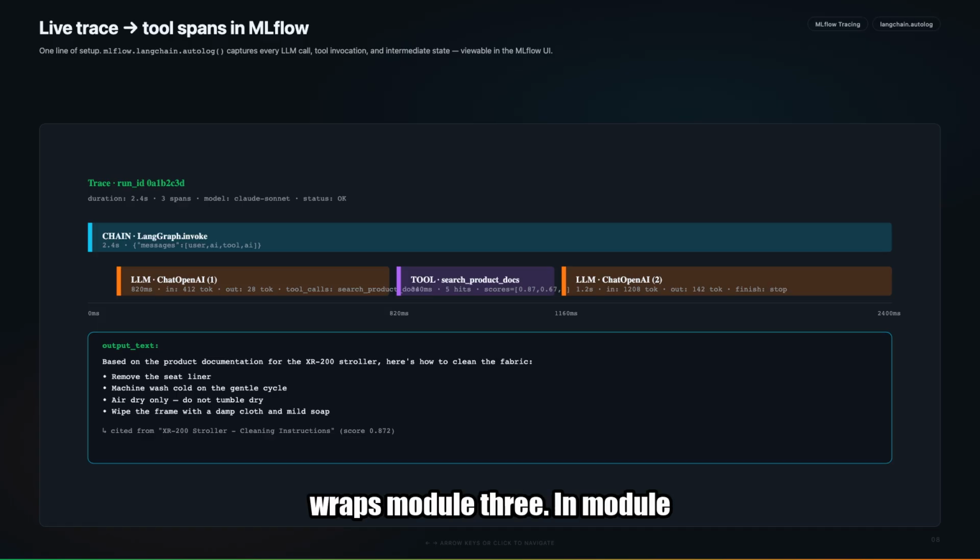That wraps Module 3. In Module 4, we go deep on the data side, turning raw documents into sub-100 millisecond vector search with Qdrant. See you there.